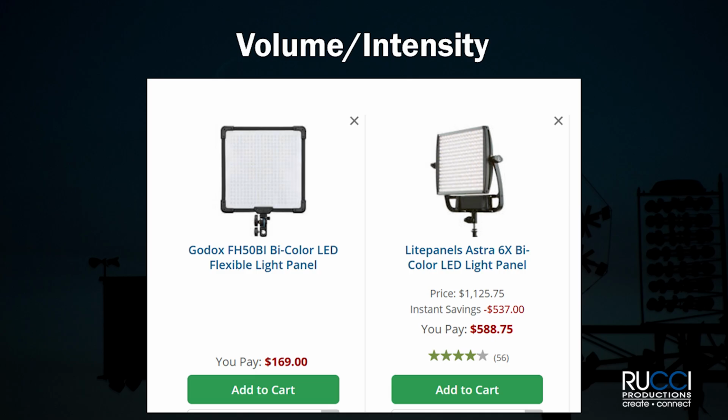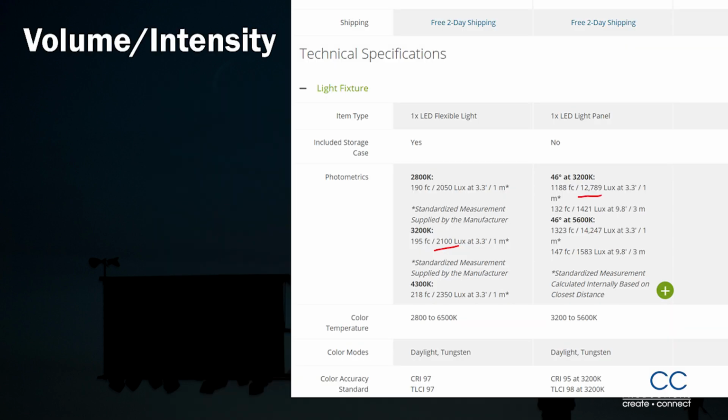So I could go shopping, for instance, and here are two lights. They're both the same size. They're both a foot by a foot. And there's quite a price difference. And actually there are a lot of features that they each have, and that somewhat justifies the price difference. But also, when you look at the specs, one of them is 6 times brighter than the other. So that is a factor you need to pay attention to. So I wanted to do a demo.